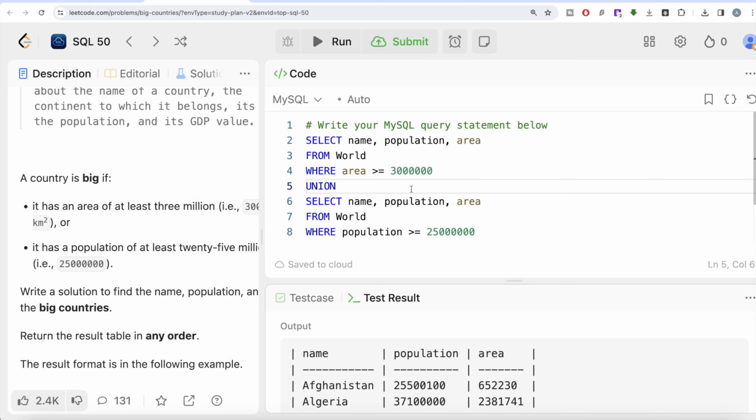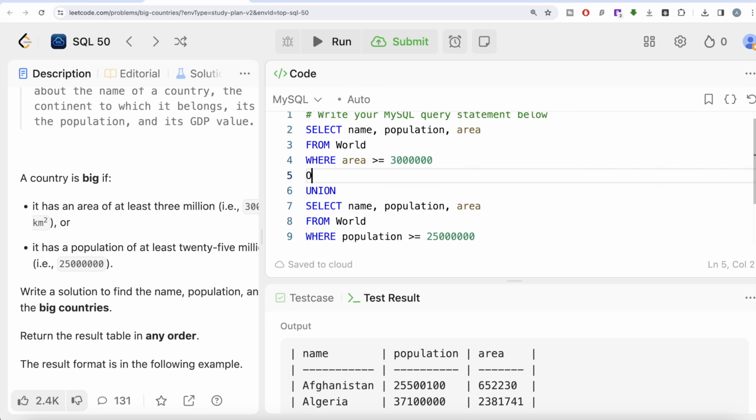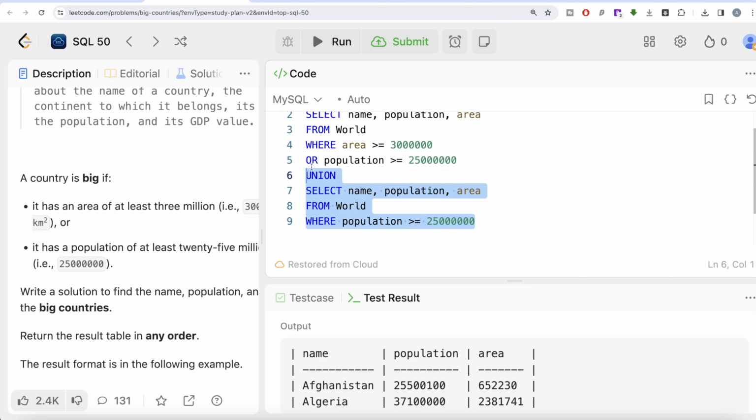So basically what we are doing is, instead of doing these two things in two different segments and then performing a union, we can do the same thing using the where clause as well as the or clause. So what I'm saying is, where area is greater than or equal to 3 million, and this entire thing can be compressed to, or your population is greater than or equal to 25 million. So this entire thing is compressed into just one line.